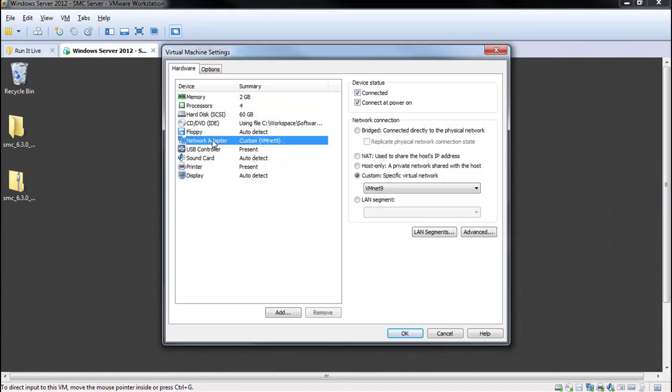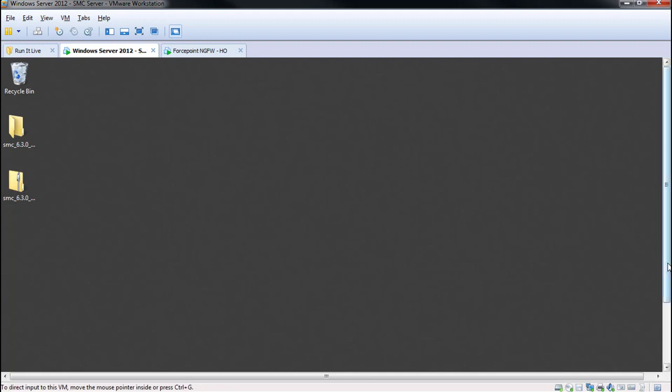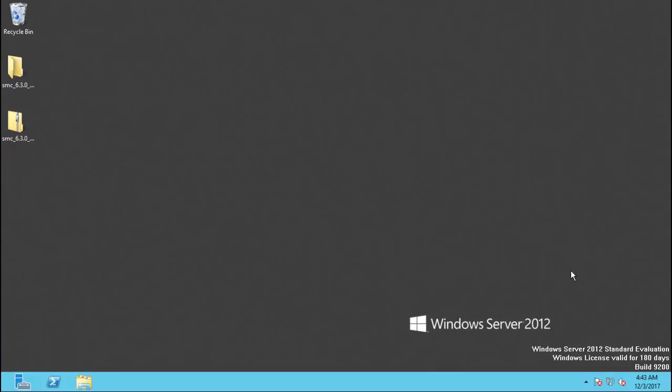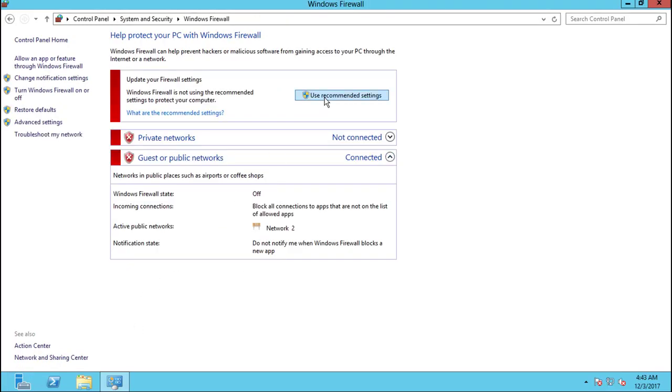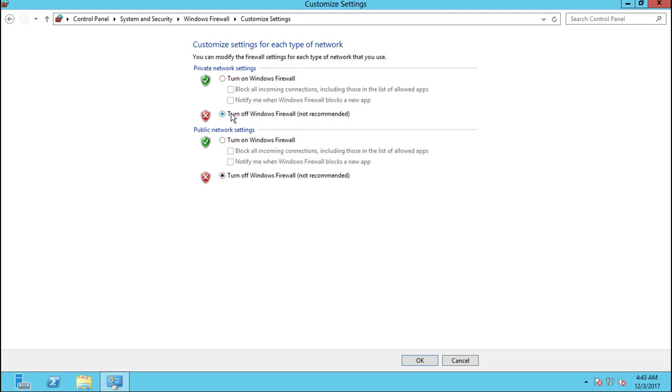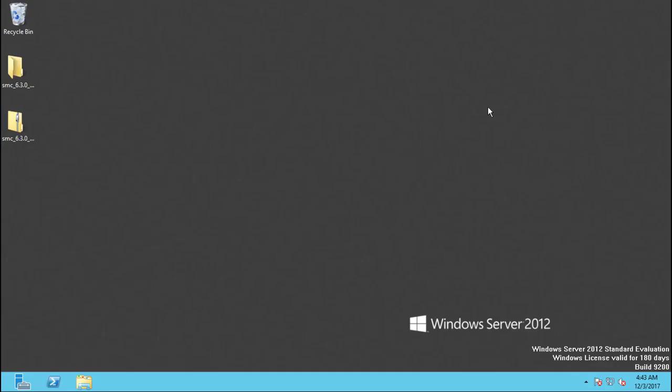Now let's go and select the correct VM network. We'll be using VMnet as the local network for the SMC and the internal interface of the virtual machine. As a good practice also, just disable the Windows firewall, make sure it's disabled so we don't need to add exceptions while we are doing the testing.